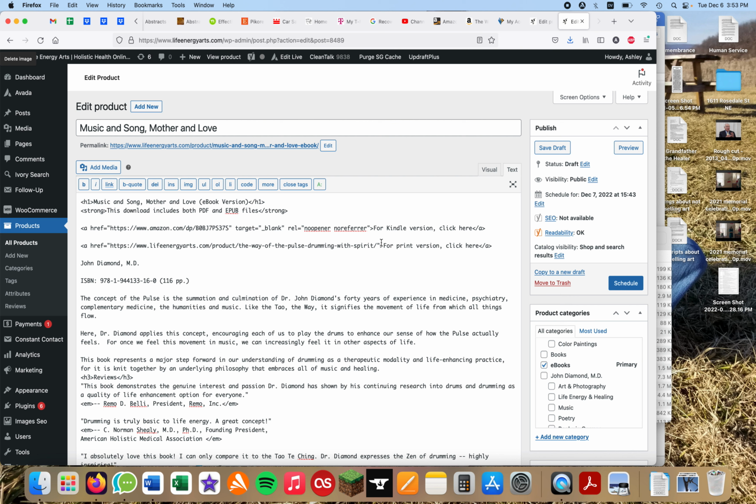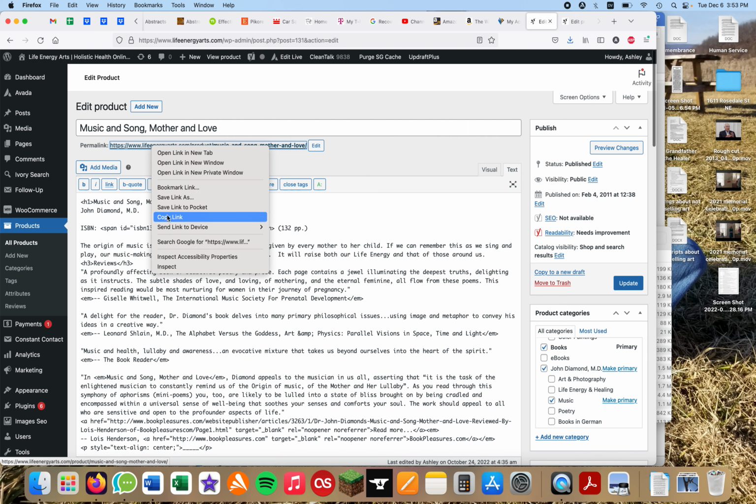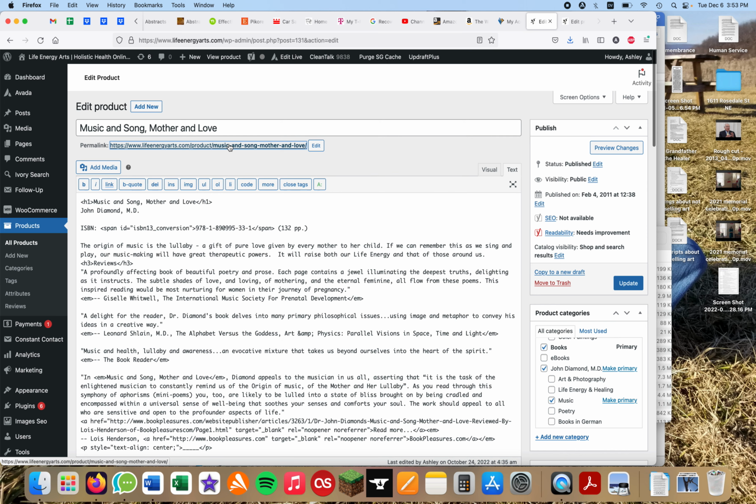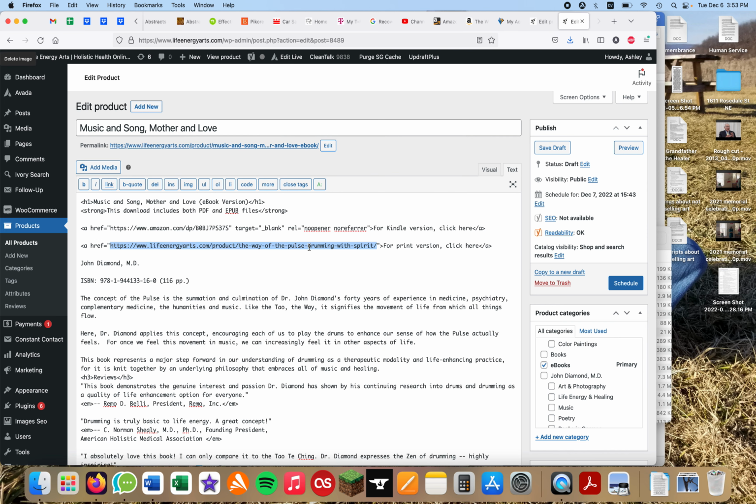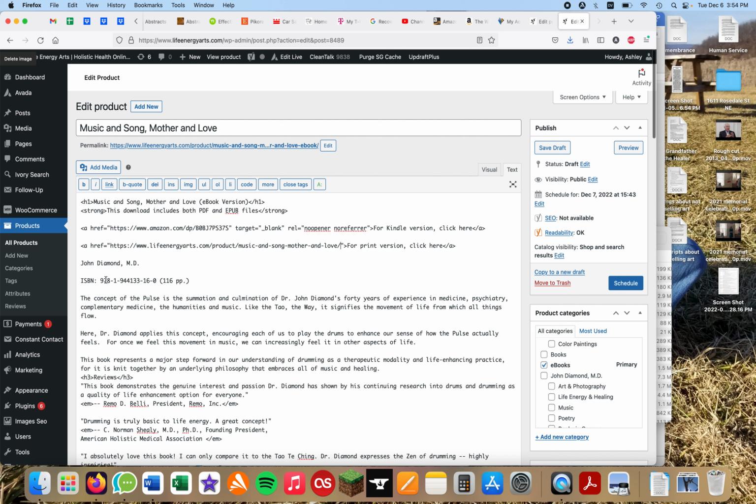Then this part here, we paste in the print version. So we can go to our print version that we're drawing from, and we can go ahead and copy the permalink for it, the URL for it. Go ahead and paste that in.